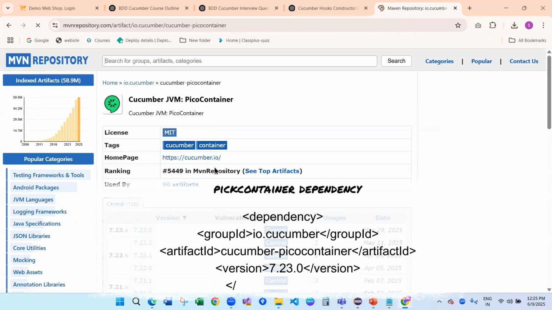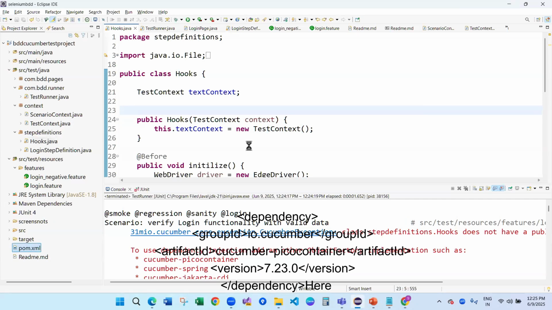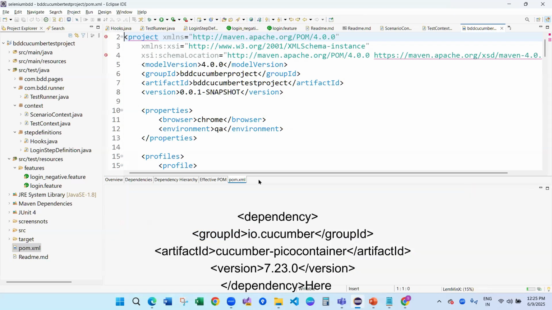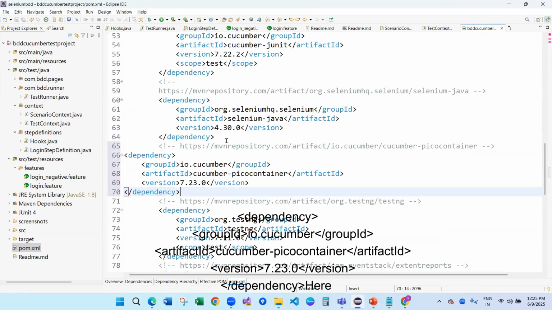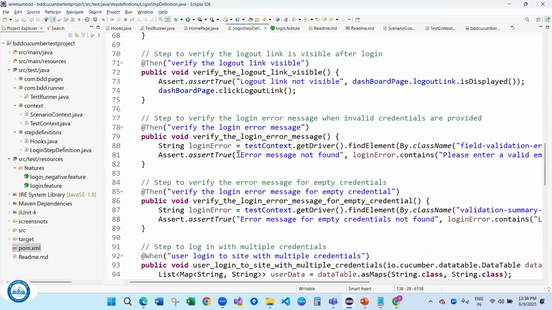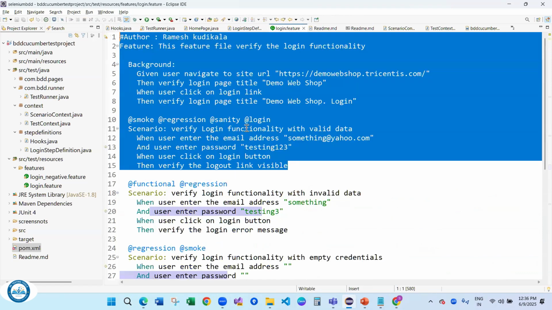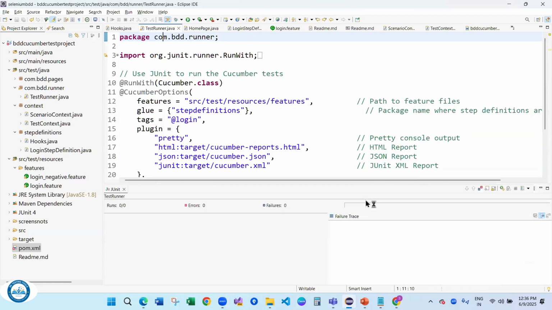Copy this and go to pom.xml. All these dependencies are already added in the project, so no need to add them yourself. So what changes did we make? In the hooks, we changed this.testContext equals new TestContext, which was there earlier, to only context, and the remaining code is the same. Then when you run the scenario, right click, login scenario, we're running it.